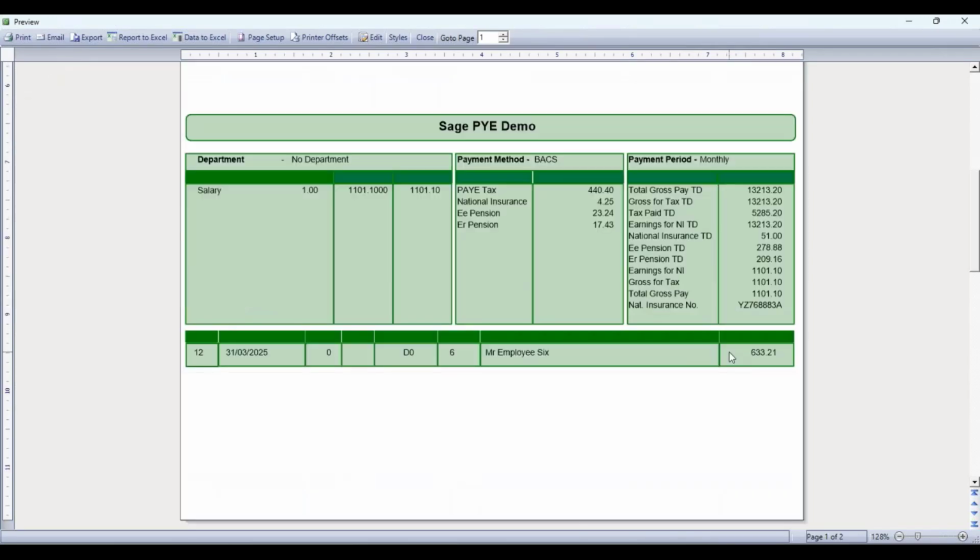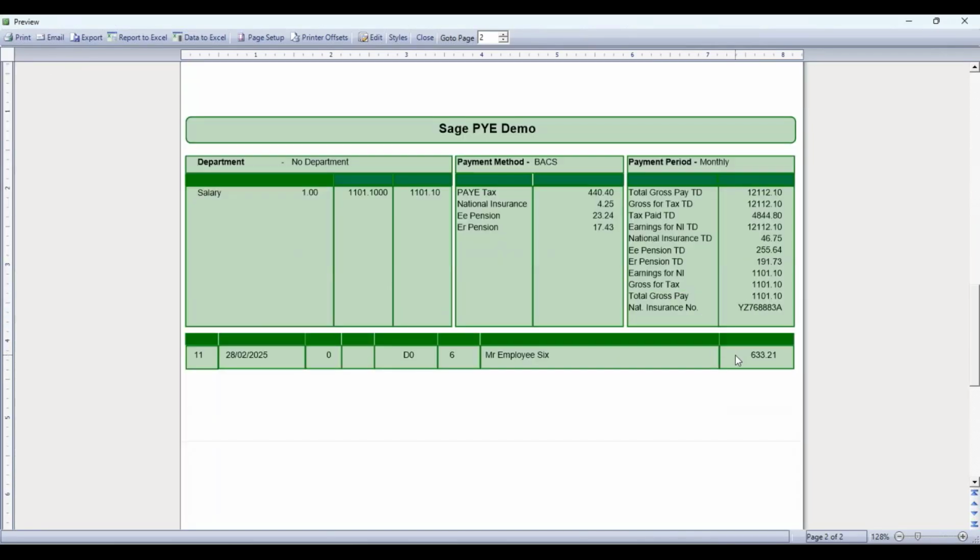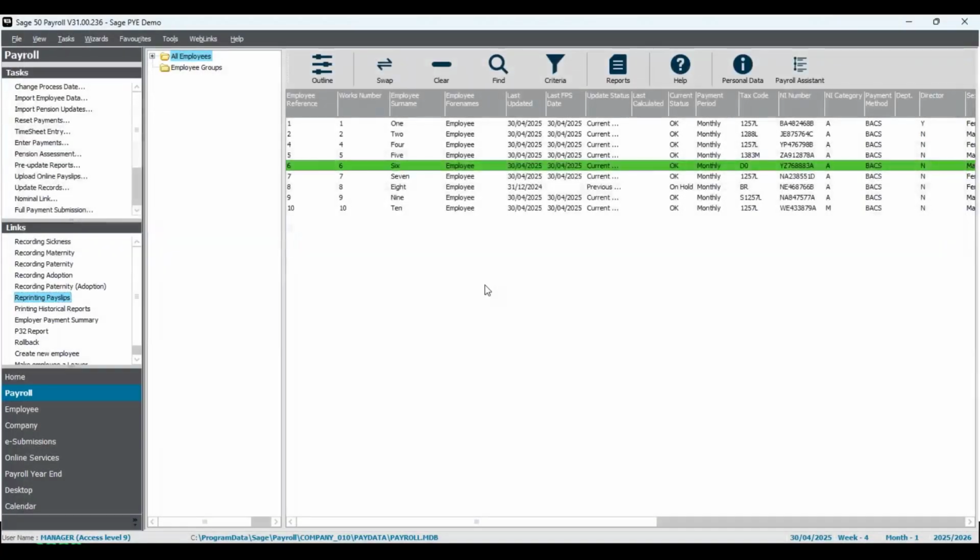So we've got February's, March's and April's payslip there for employee number 6. Just helps you kind of work out the difference in the pay when it comes to adjusting payments and things a bit later. But let's actually roll back this employee now then.